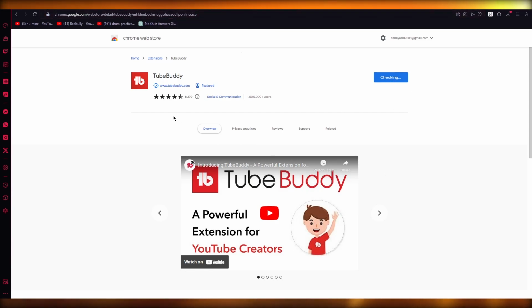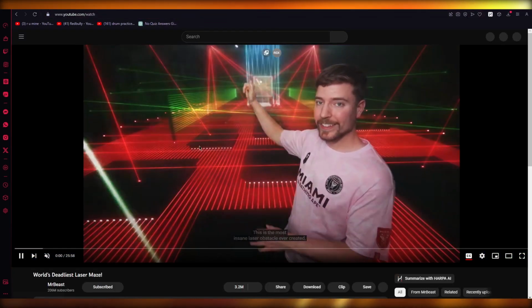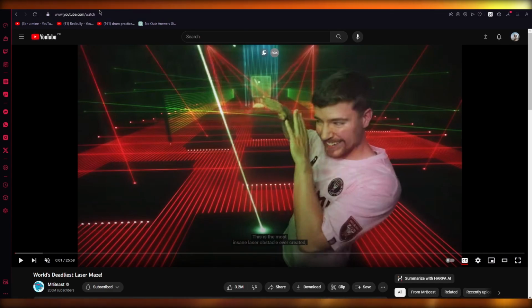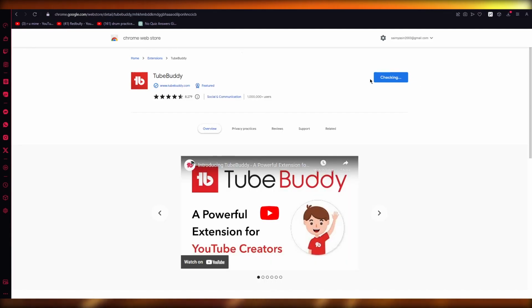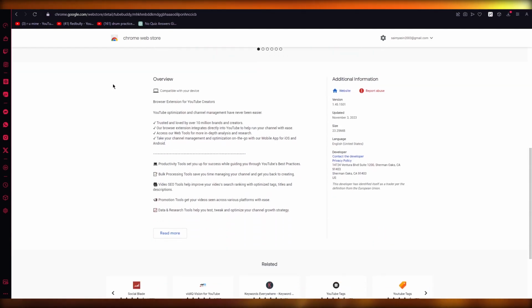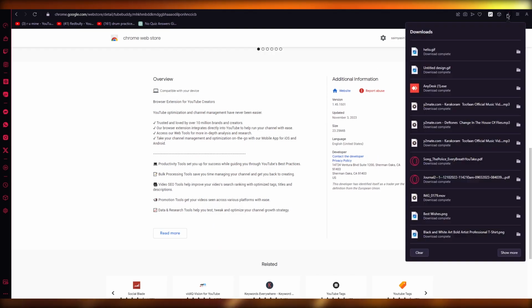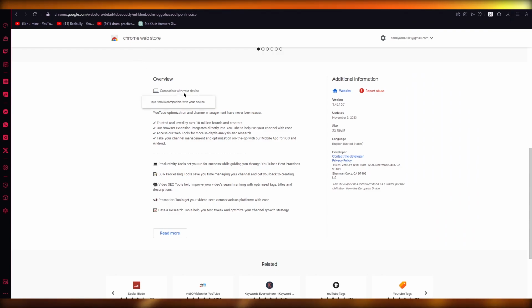That is exactly what I did, and I have YouTube opened up over here, just to have a helpful check of it. So just waiting for TubeBuddy to be downloaded. Obviously, TubeBuddy is a relatively big extension, so it's going to take a few moments to download. And until then, you can actually see the features that TubeBuddy provides us.